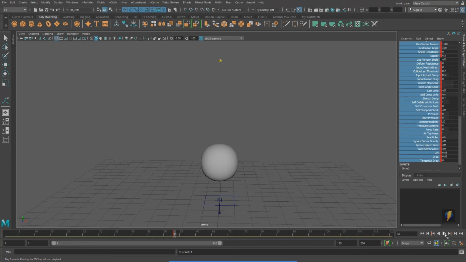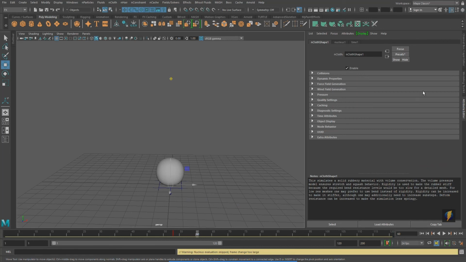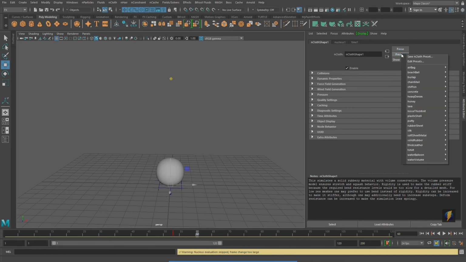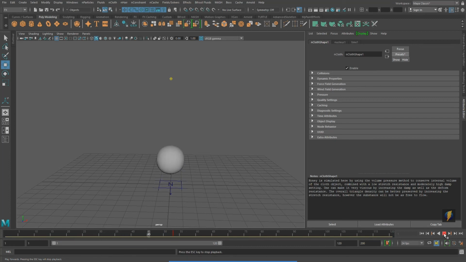We'll then have the object drop, and let's say we could change the property at frame 60. So I still have my nCloth object selected. I'll go to the attribute editor, go to my presets, and this time we're going to replace it with the honey preset. Now, I haven't set any keys here, so if I actually play this, nothing's going to change. I actually need to set keys on it for it to change properly.